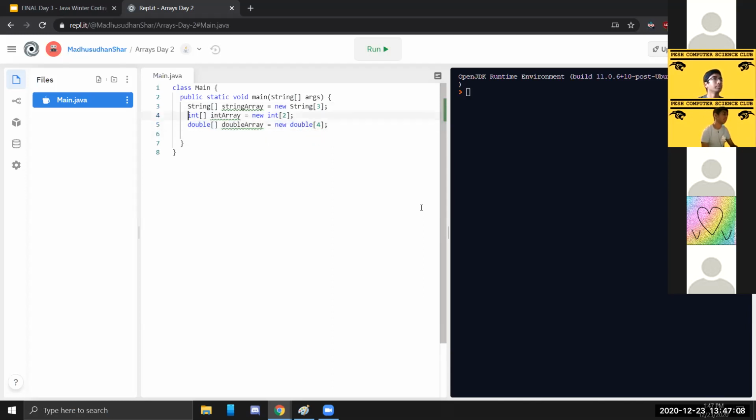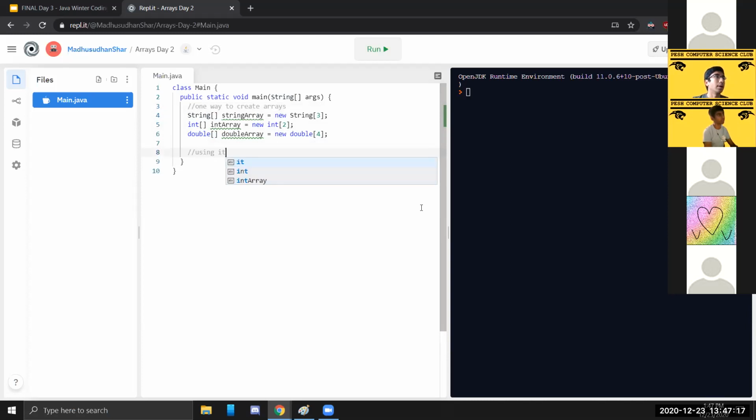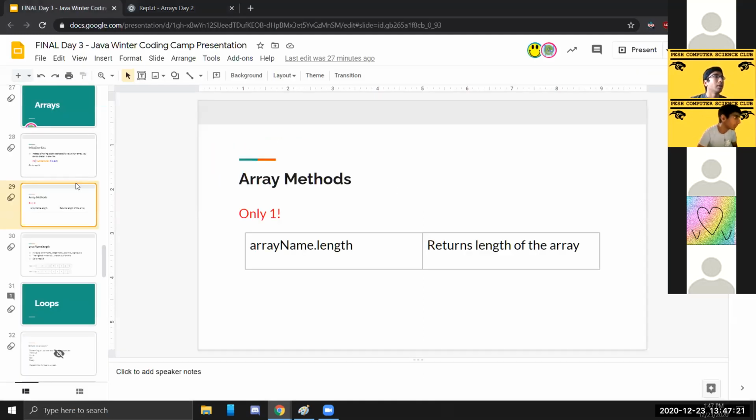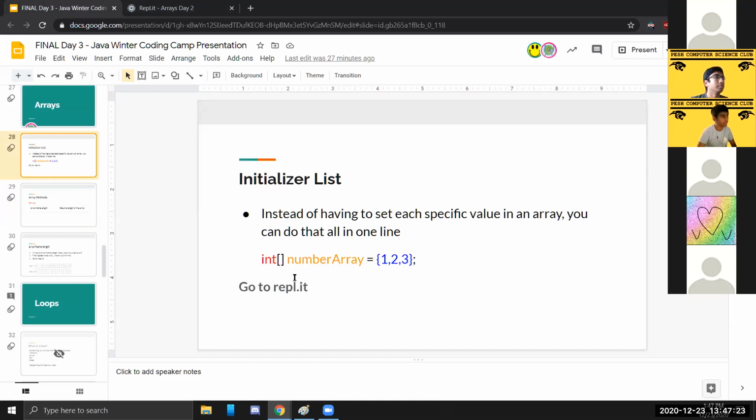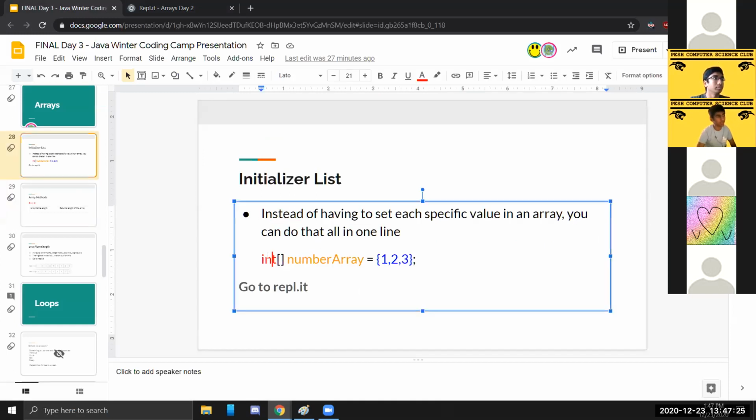Now that was one way to create arrays, and we could do another way of creating arrays, using the initializer list. As you can see in the slides, the way I created it was I specified the data type, I had my brackets, the name of the array, and then I had the values inside the array. I'll be showing that right here.